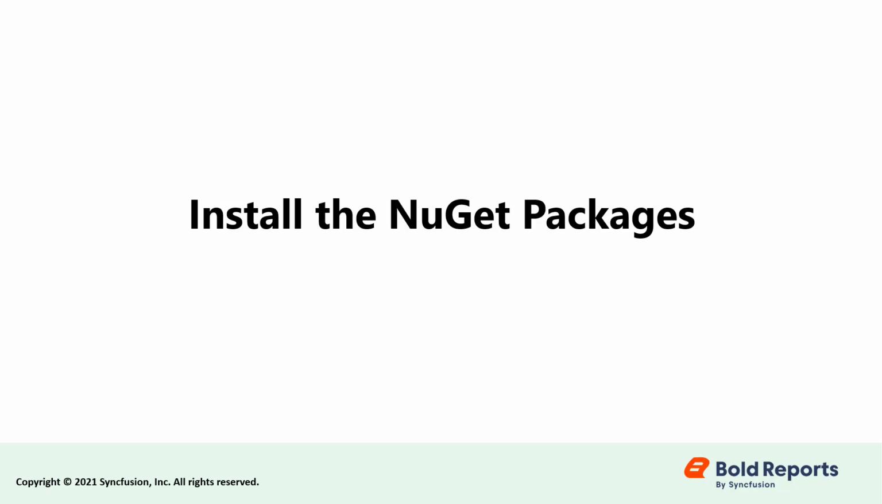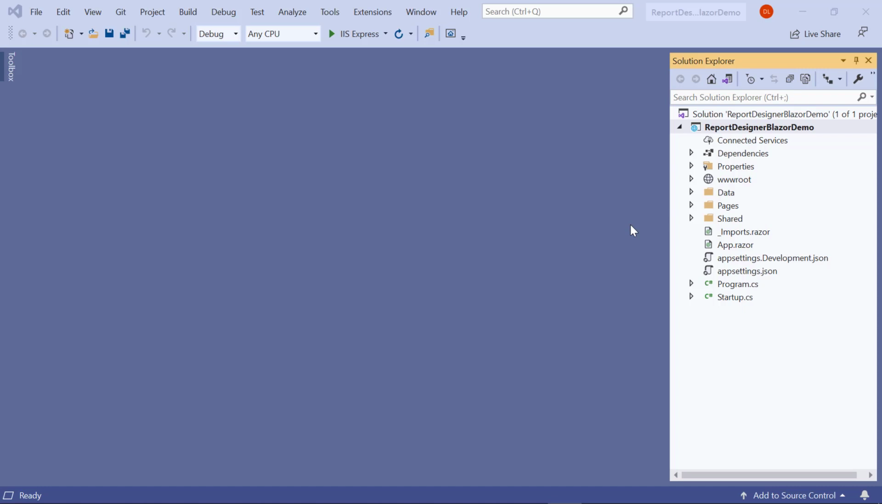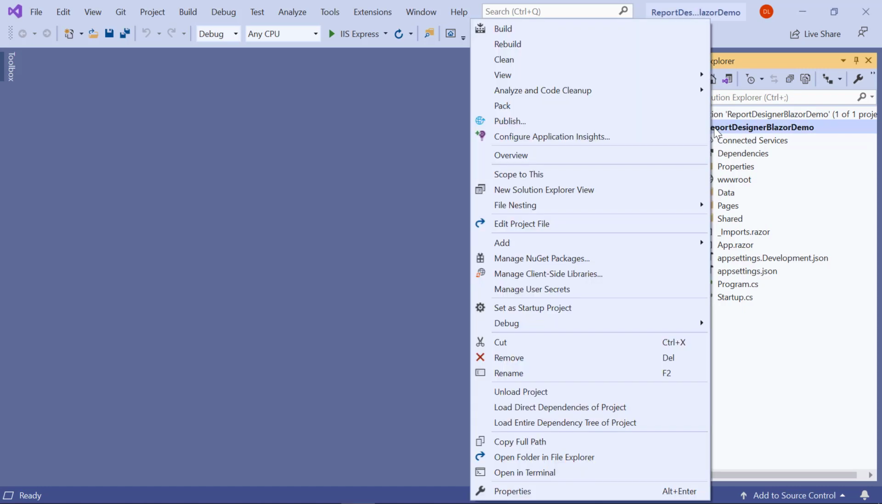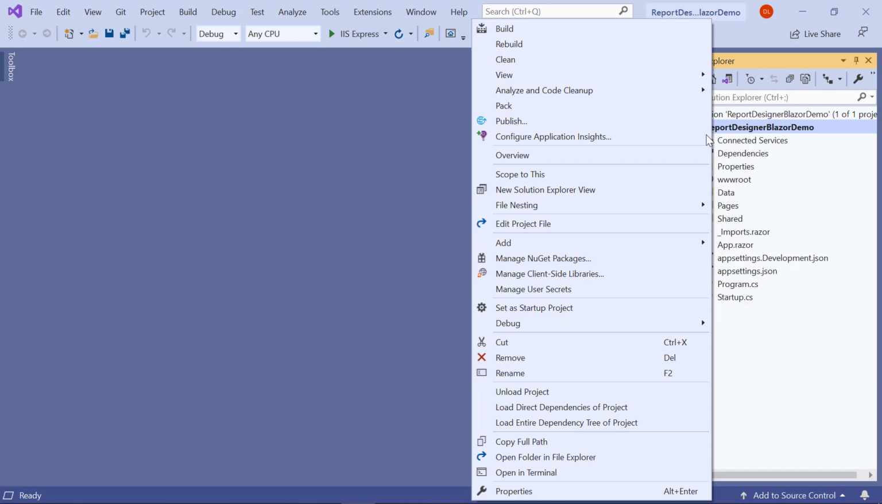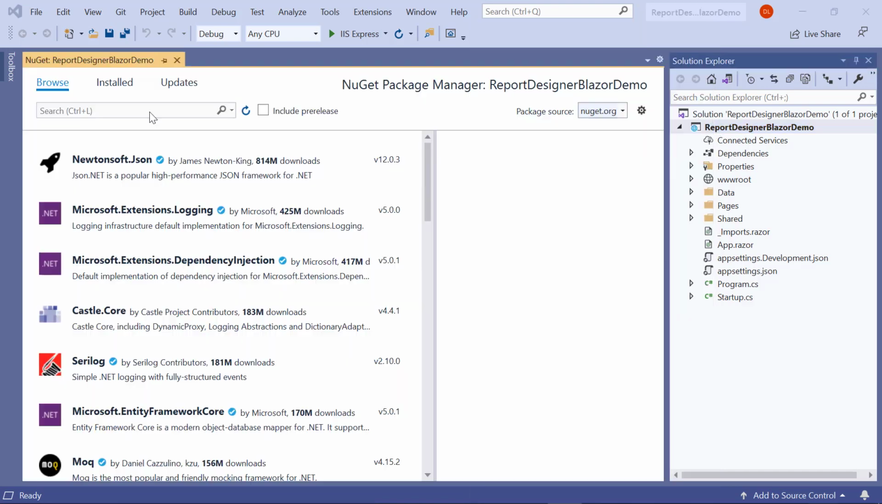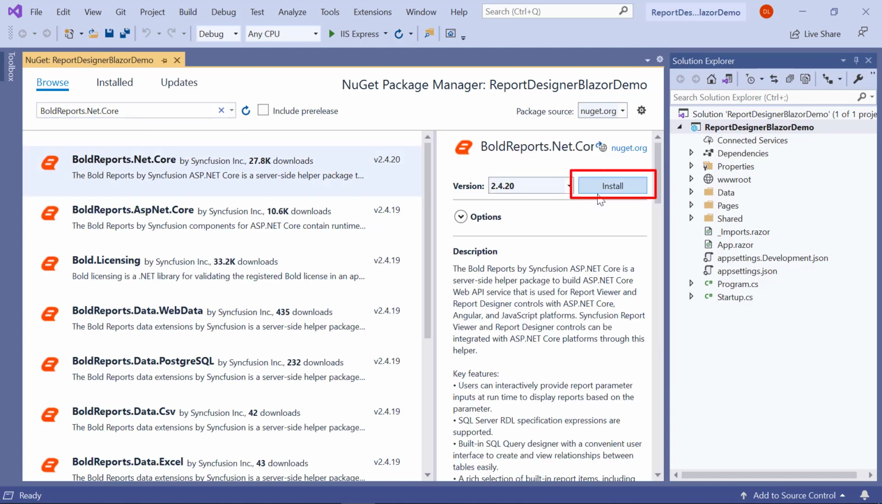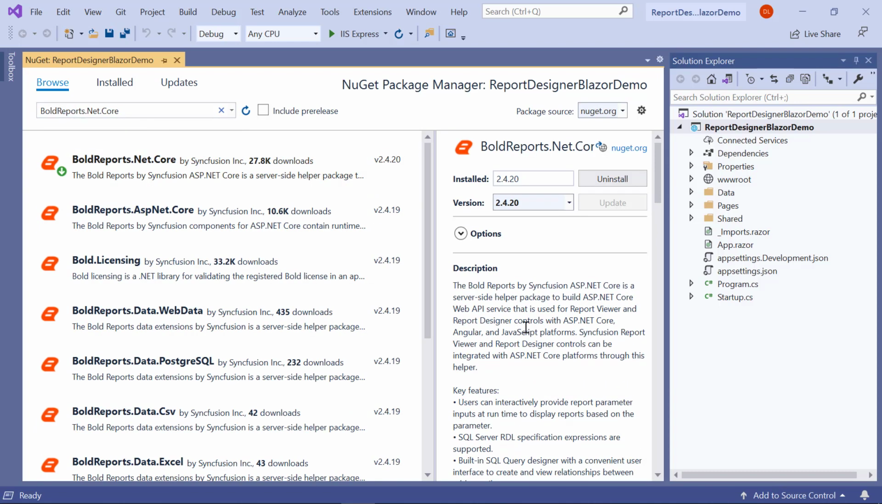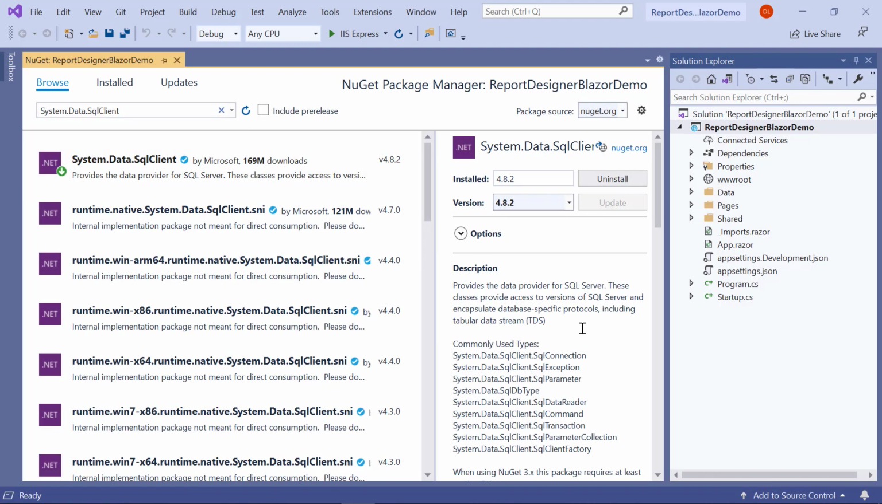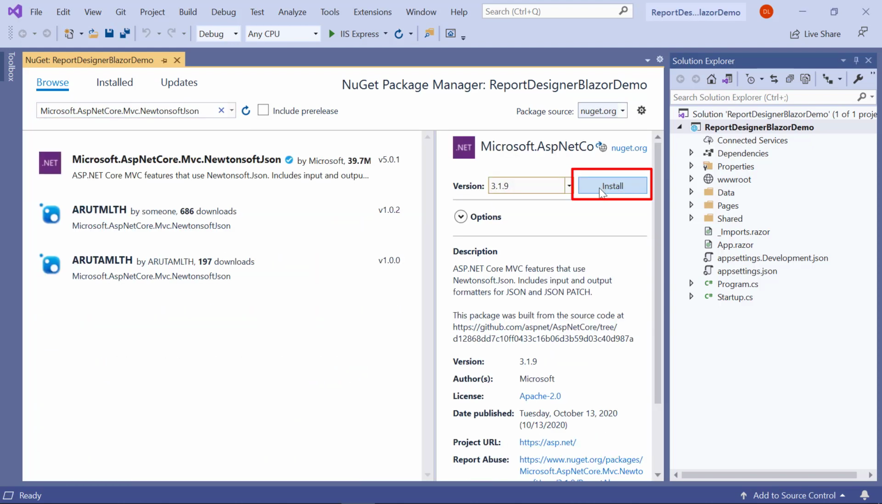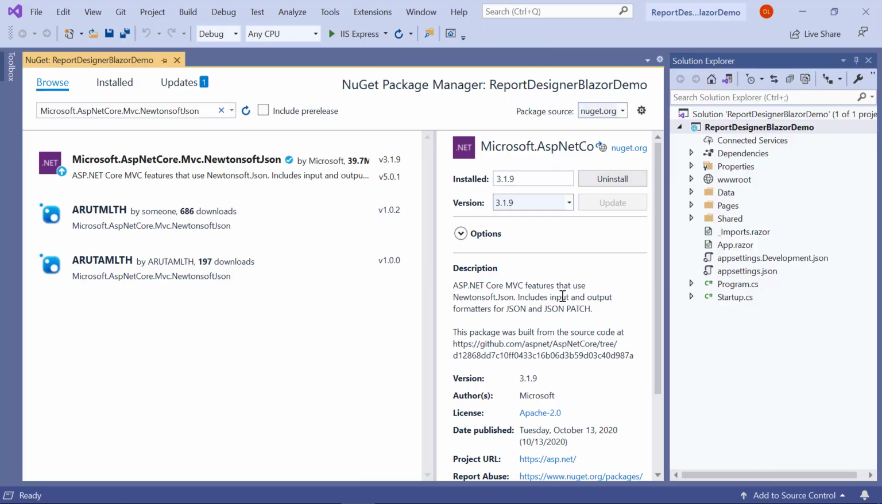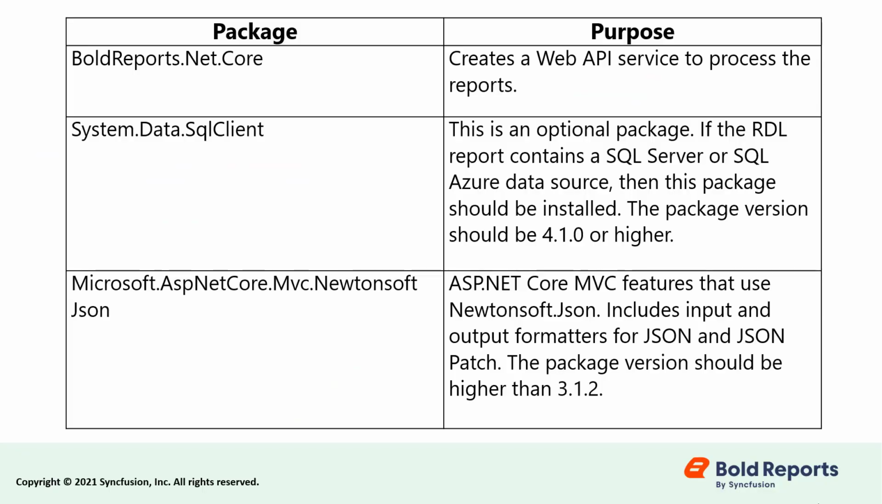Now let's install the NuGet packages. In the Solution Explorer tab, right-click the project or solution, and choose Manage NuGet Packages. In the Browse tab, search for the Bold Reports.NET.Core package and install it in your Blazor server application. Similarly, install the remaining packages System.Data.SqlClient and Microsoft.AspNetCore.Mvc.NewtonsoftJson. I have described the purpose of each package in the following table.